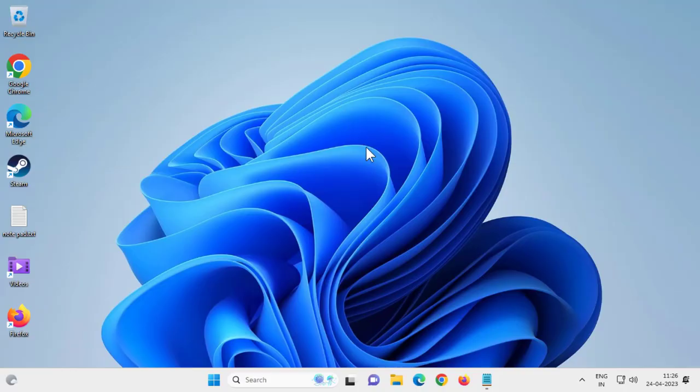Today we are going to see how to resolve your internal microphone is missing and not appearing on Windows 11 computer. Let's fix that guys.